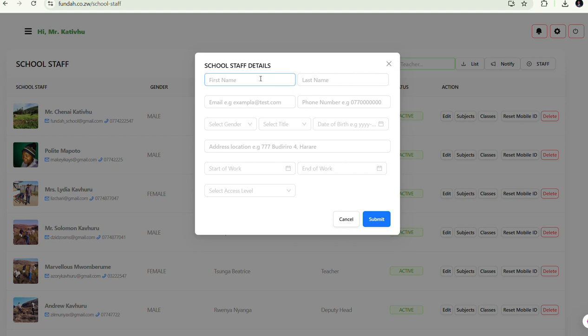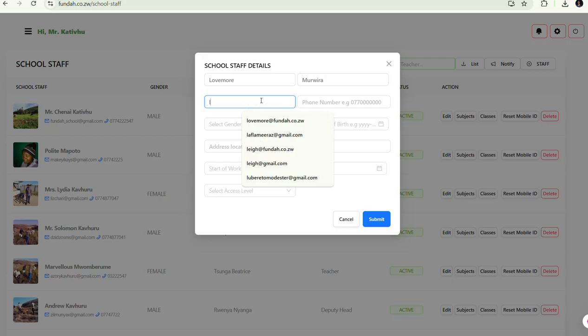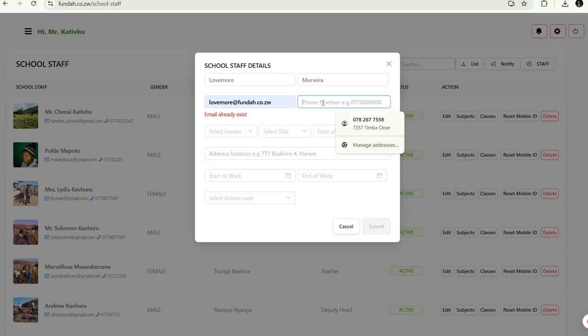To add a new staff member, you can type the name. Maybe this one is Love More Murwira, like this. Then email, which is Love More at Fundah. Then the phone number, I can add the phone number.